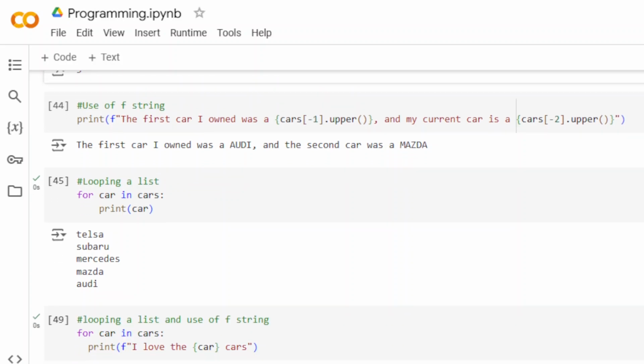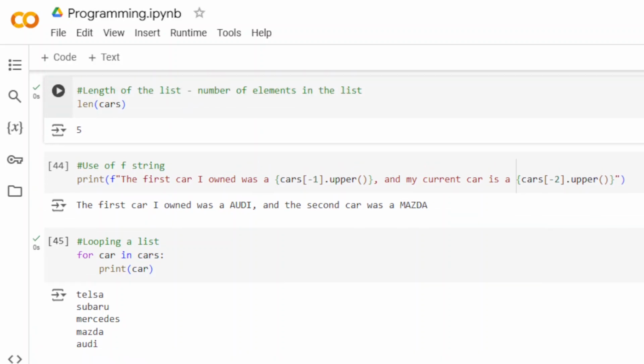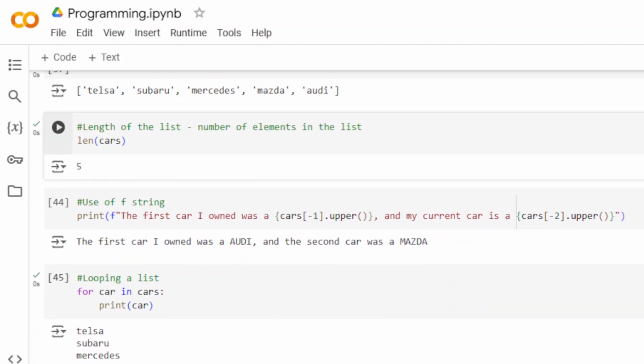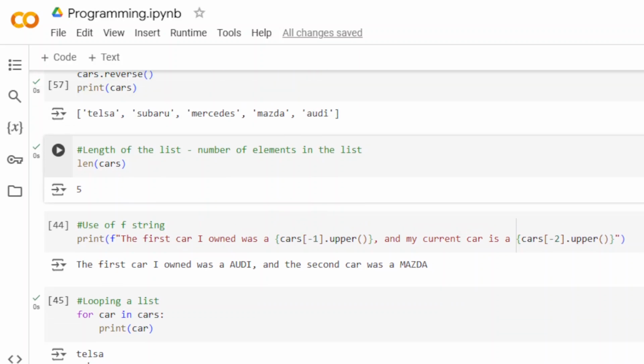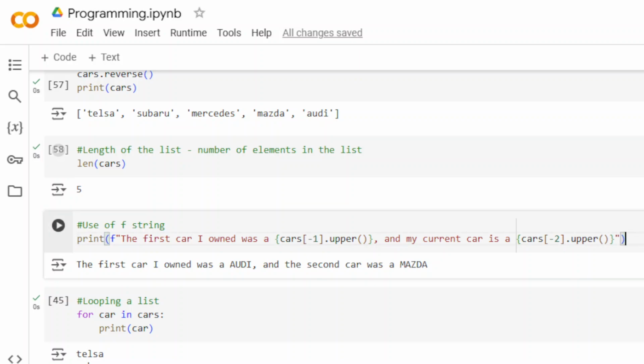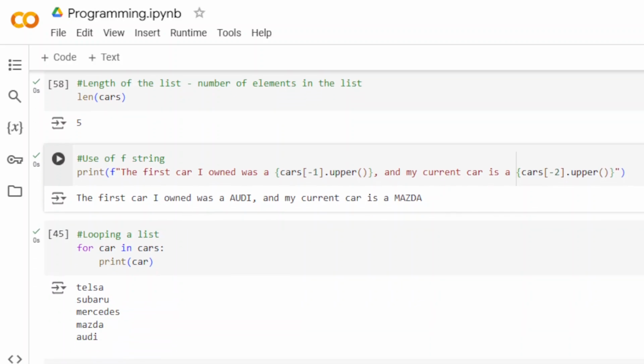Now I want to introduce what we call the f string, whereby we say print then f double quotes. The first car I owned was cars[-1], and we know that -1 is the last car, which is Audi there. And my current car is cars[-2]. The next car after Audi in the list would be -2, starting from my right hand side, which is a Mazda. So it says that my first car I owned was an Audi, and my current car is a Mazda. And I said dot upper so that everything becomes uppercase.